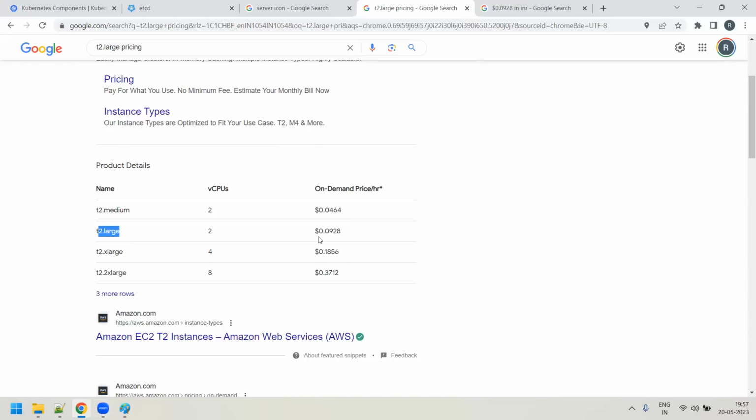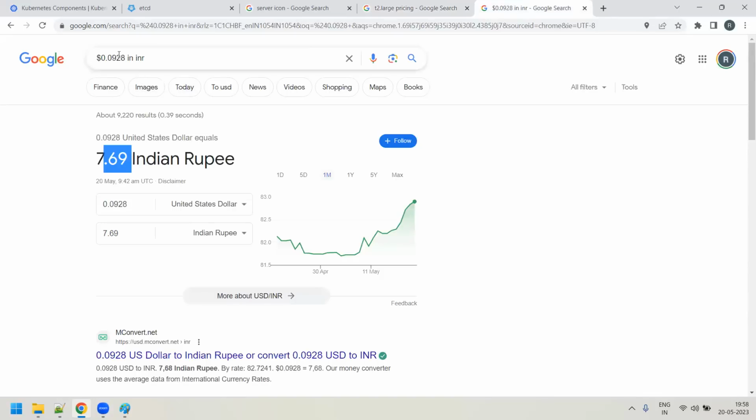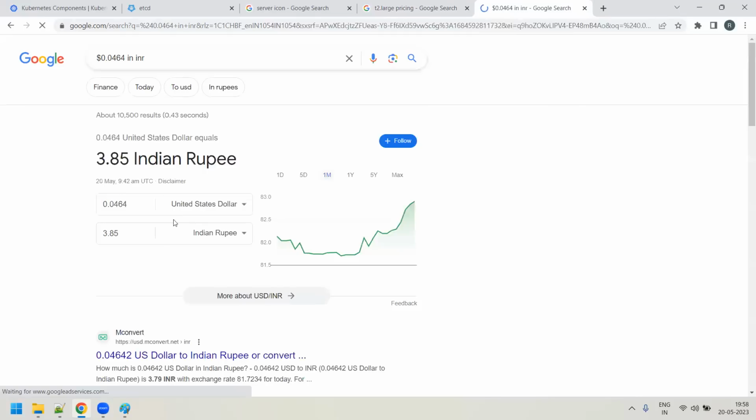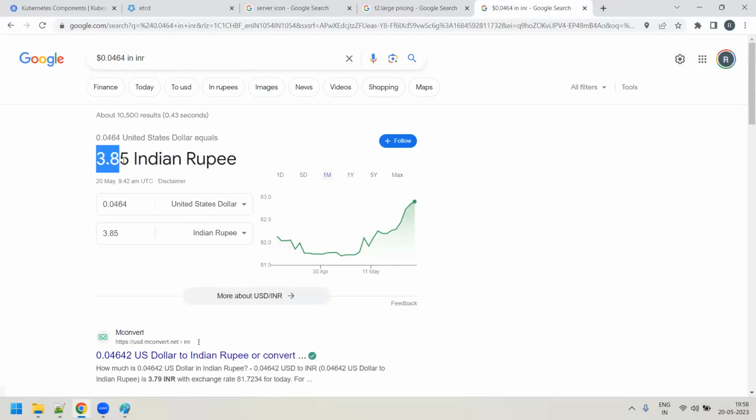Yeah, yeah. So how much is T2.medium, because I'll be choosing T2.medium for the worker nodes, or even T2.micro also. I can use it because that doesn't need that much server. So in INR, it will be approximately 3.4 rupees per hour.